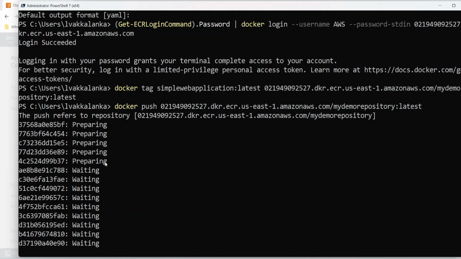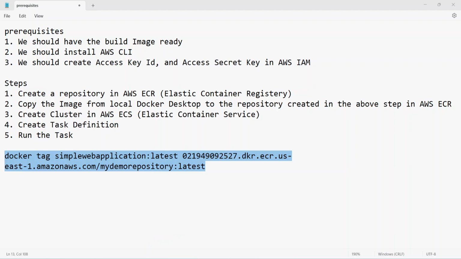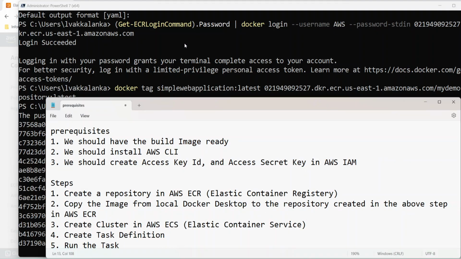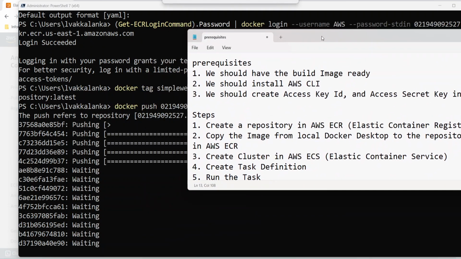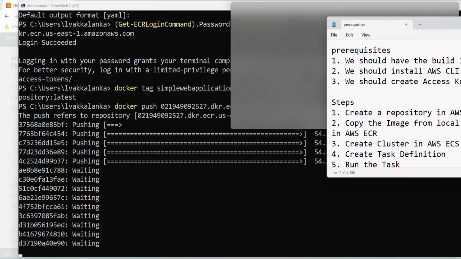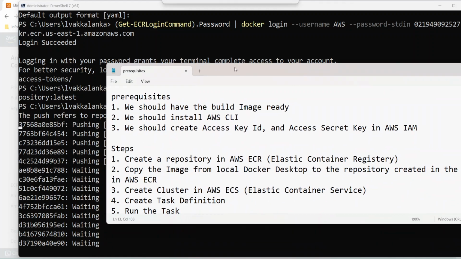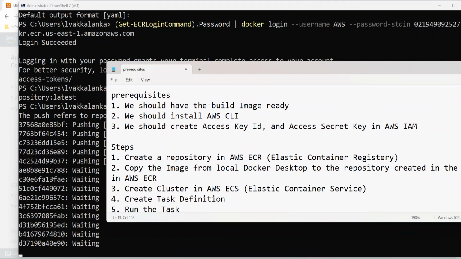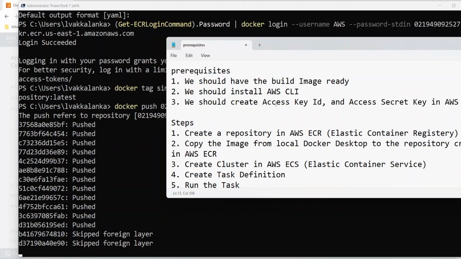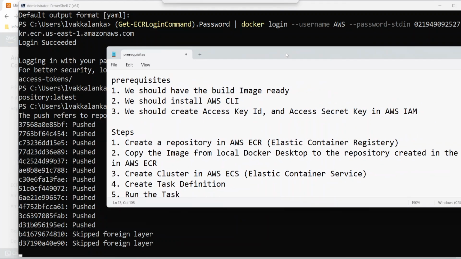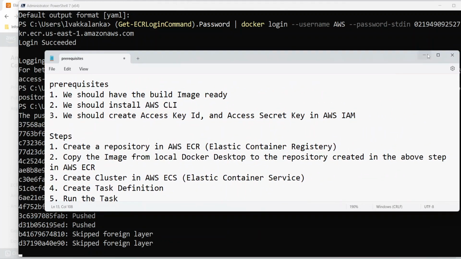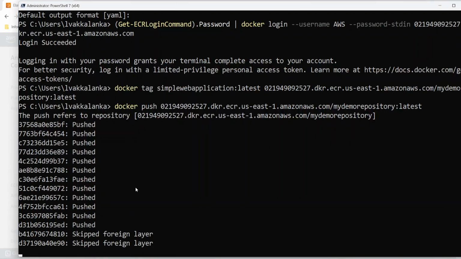So I'm pausing my video for a while. Later, when this is completed, I will unpause the video. If you see, it is pushing and also showing the size. Once the push is completed, I will unpause and we will continue our video. The docker push command has been completed. It took around 10 minutes to push the image.